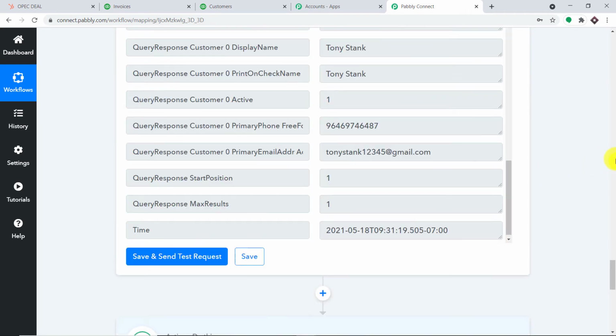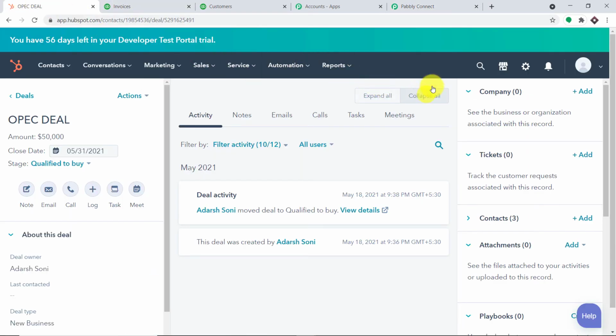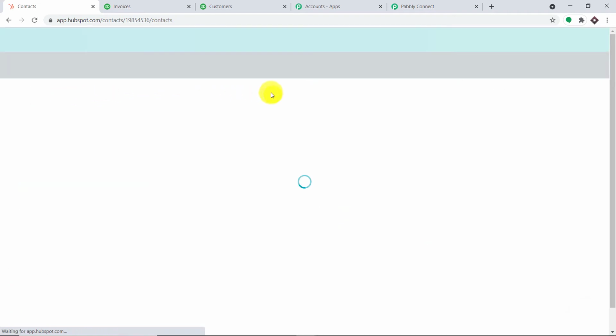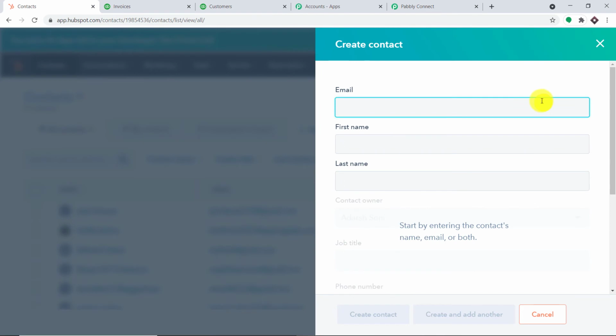So we are going to create one more deal here, and this time we are going to add a new person. Let me create a new contact, and after that I'll create a new deal. The reason I'm creating a new contact is that I have to know that this person, Jim Carrey, is not present in HubSpot. And Jim Carrey is also not present in QuickBooks.